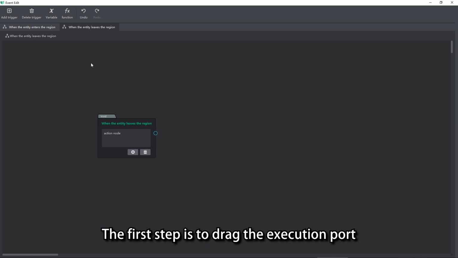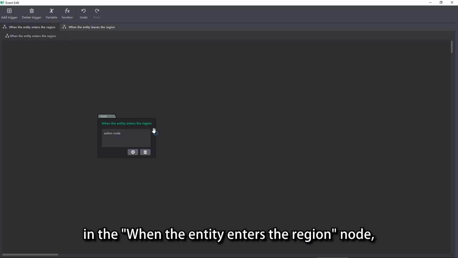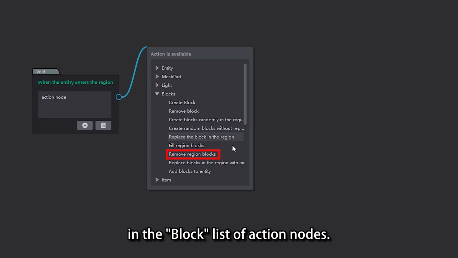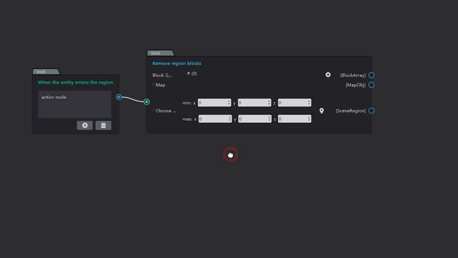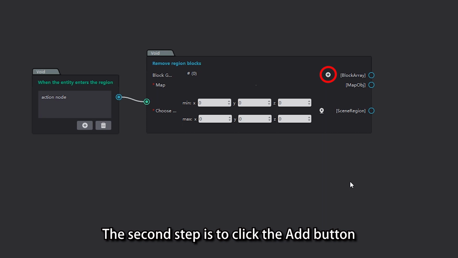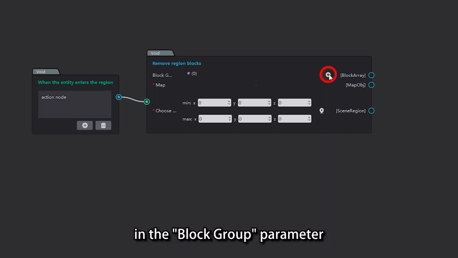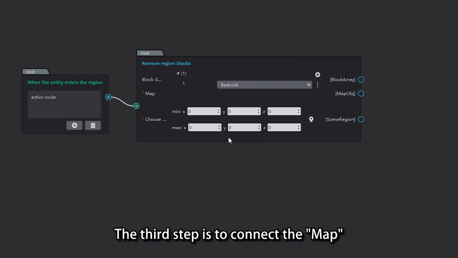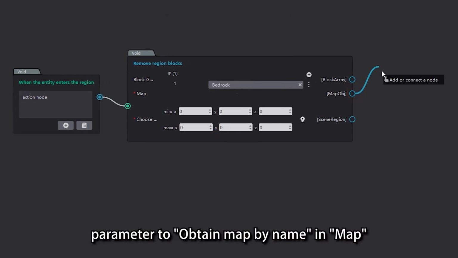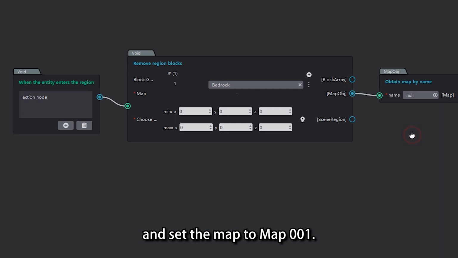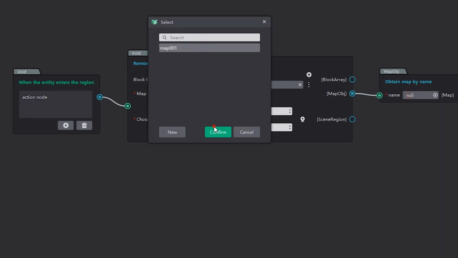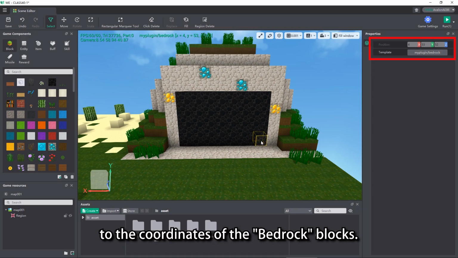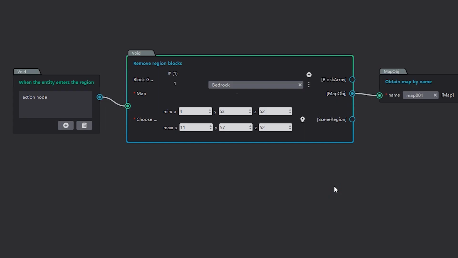The first step is to drag the execution port in the when the entity enters the region node, and select the remove region blocks node in the block list of action nodes. The second step is to click the add button in the block group parameter, and select the bedrock block option in the list. The third step is to connect the map parameter to obtain map by name and map, and set the map to map 001. The fourth step is to set the region parameter to the coordinates of the bedrock blocks.